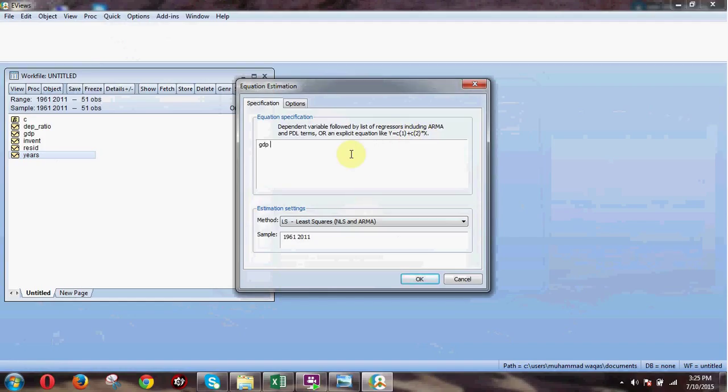So we write it here: GDP is our dependent variable, C shows the constant, and dependency ratio is our independent variable, and inventory is our last independent variable. Before clicking, I want to share one more thing: this example is not a perfect analysis. Results might be significant or not. We have many more problems that we will discuss in the near future, but now we just concentrate on the OLS method, and we click OK.